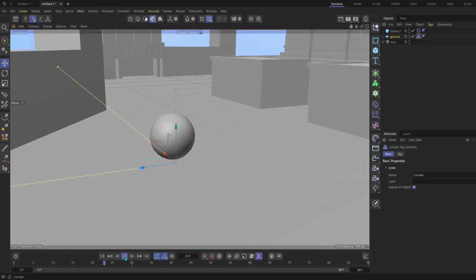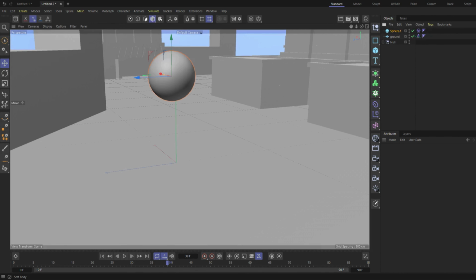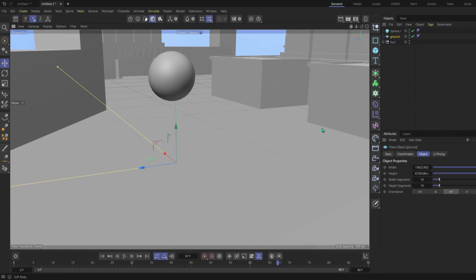For example, I will click on a flat surface, right-click on Ground Surface on the left screen, Simulation Tags, and select Collider. If you want the object to be flexible or deform, add a soft body tag instead. Adjust the dynamic settings, such as bounce, friction, or mass, in the Attributes Manager to control how the object interacts with other elements in the scene.